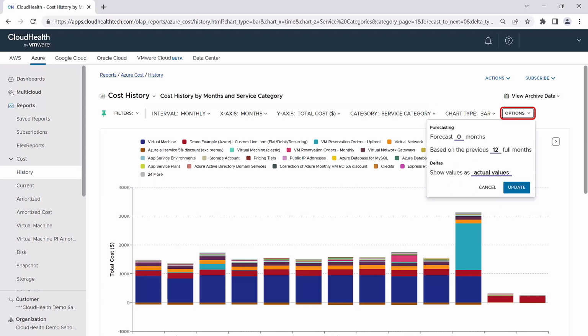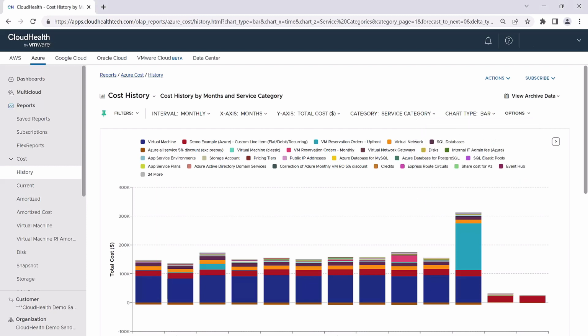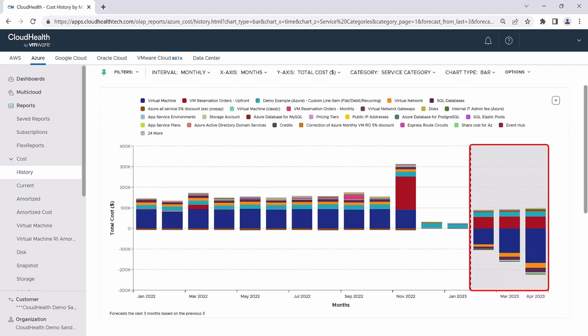You can project out costs by using the forecasting tool. Under Options, you can forecast out by a number of months, and you can choose how to estimate this data by looking at, say, the last 3 months, 6 months, or the last year of Azure costs. So if I wanted to project out my costs for the next 3 months based on the past 3 months, I could do so by setting the values here. Please note that the forecasting options will vary based on what you have set for your time interval.